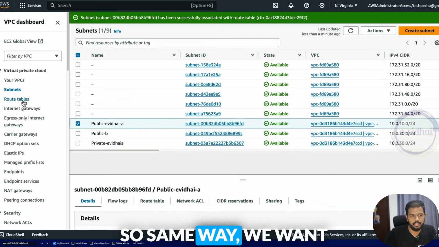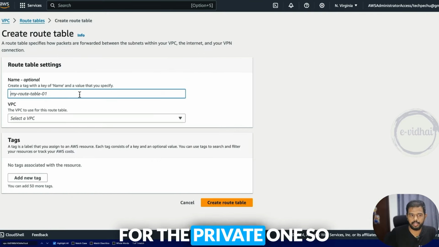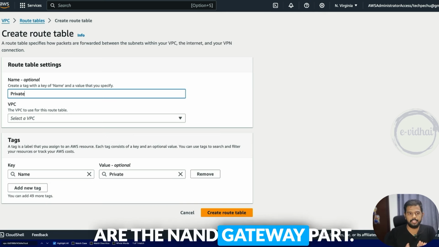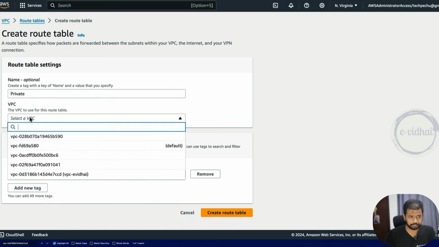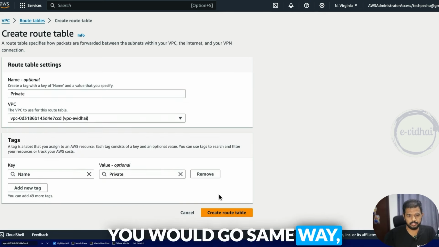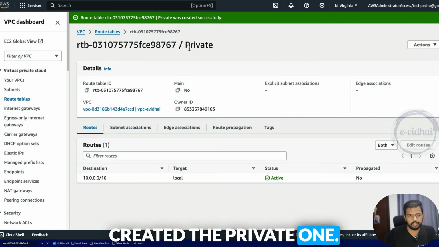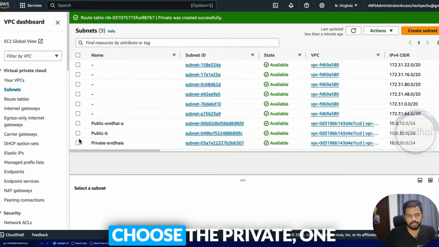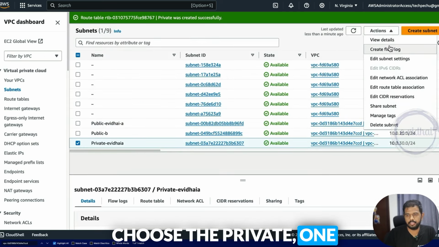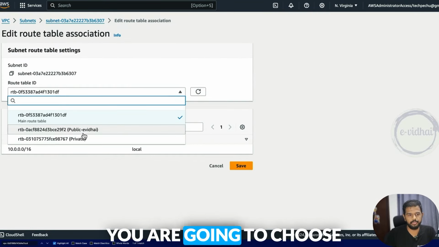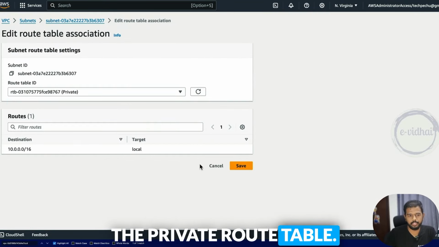In the same way, we want to create a route table for the private one so that we establish the connection via the NAT gateway. So how can we do that? You would go the same way, the VPC part, then you created the private one. Now go to the subnets, choose the private one, and again edit route table settings, and then you are going to choose the private route table.